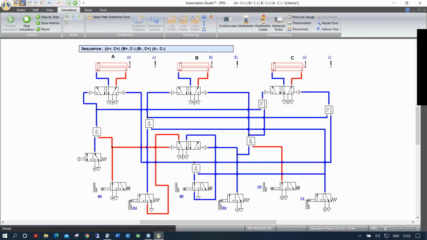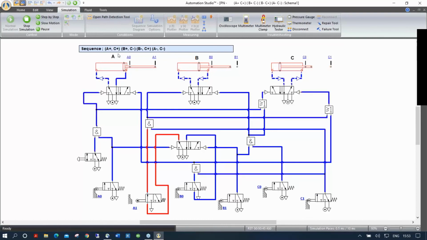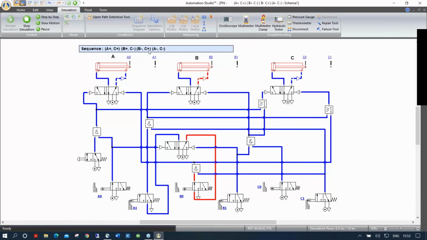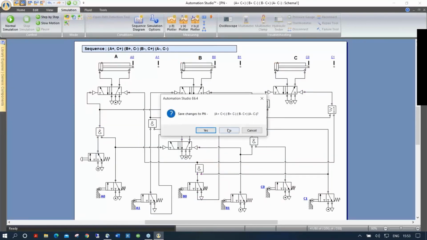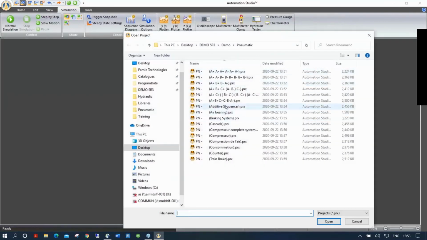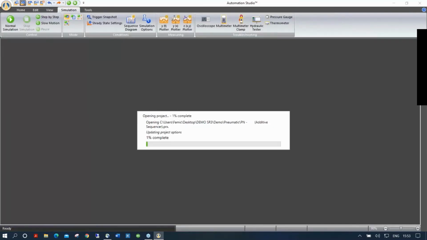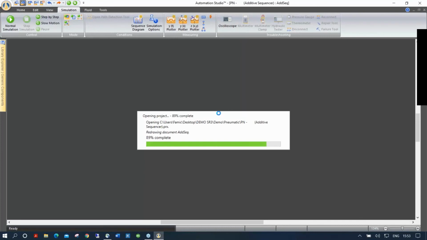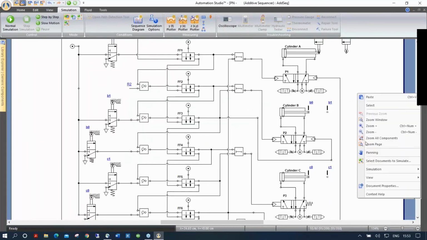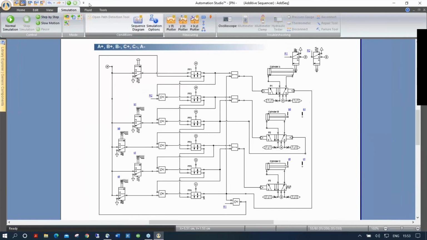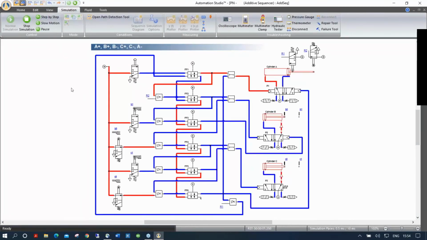Okay, so you see again. So C plus, C plus, C plus, C minus, B minus, C plus, and A minus, C minus. We also have some sequencers. So let me open another pneumatic here, additive sequencer. These demonstration files also are available. If you want them, just send me an email and I can send those demos with everything else. So this was a customer who did that using sequencers like that. So if I start simulation, A plus, B plus, so there's another sequence.